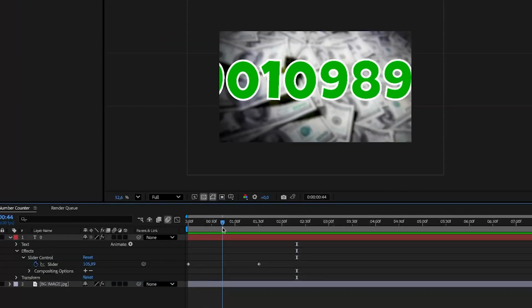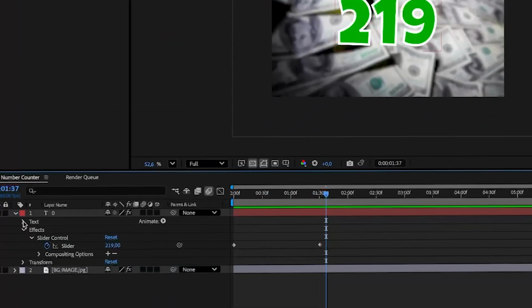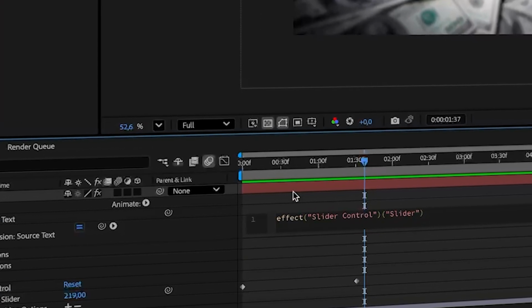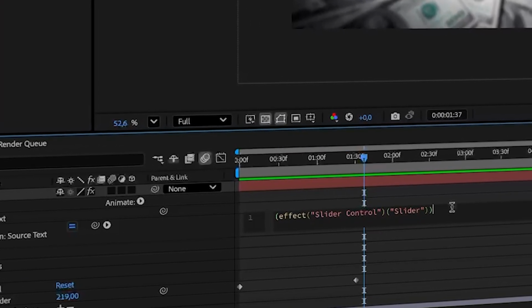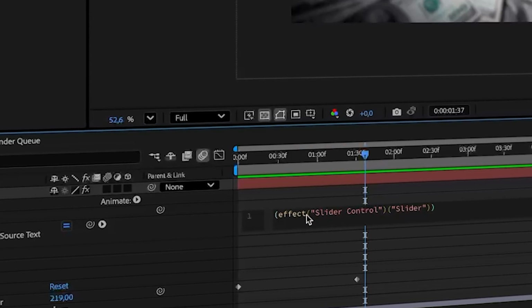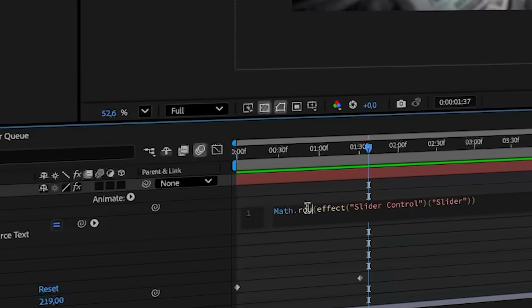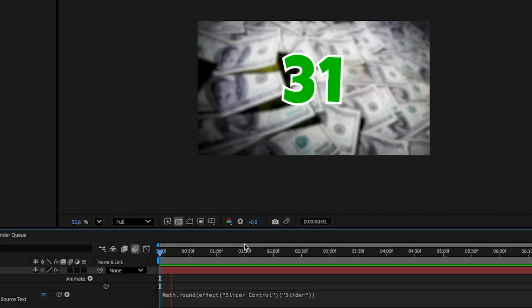To fix these decimal numbers, we're gonna go into the source text and edit the expression. So we're gonna add parentheses at the very start and at the very end. And then at the start, we're gonna type in Math with the capital M dot round. That's it. Now you can see that the numbers are counting up nicely.